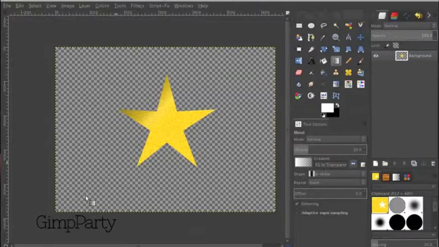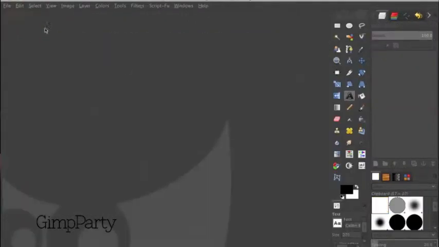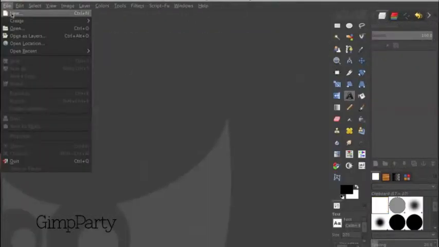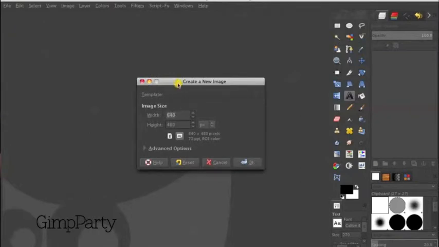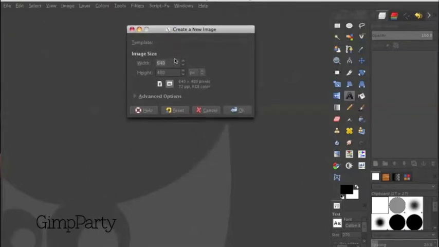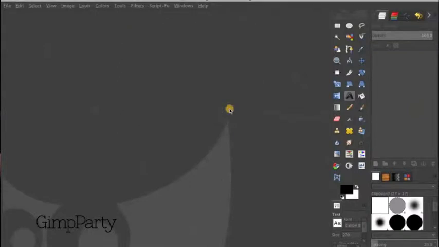So this is what we're trying to make. It's a glittery star, has a little shine here. So let's just open up a new image. Open new. And I'm just gonna make 640 by 480, but it doesn't matter what size your image is.